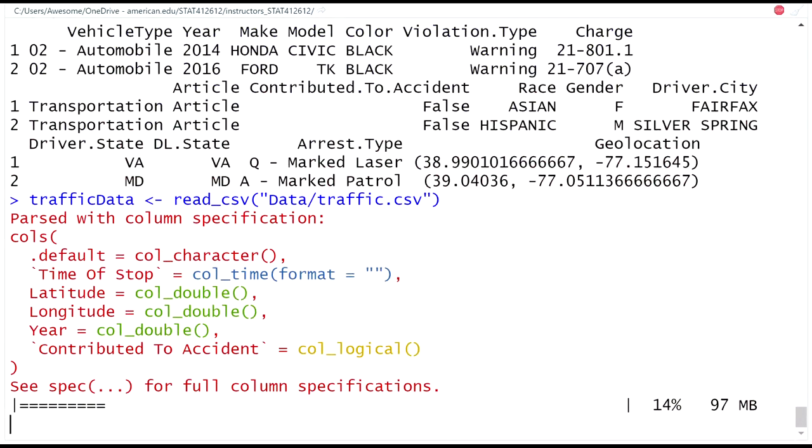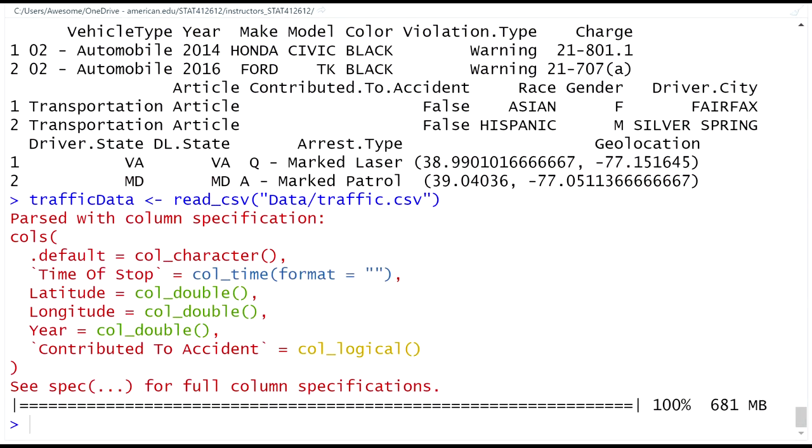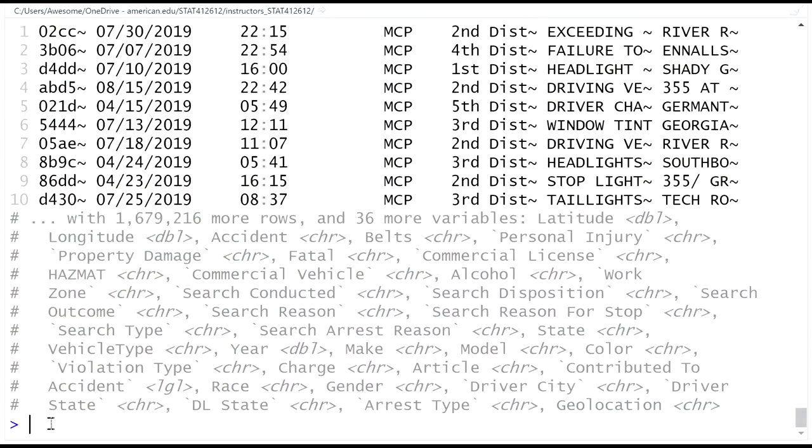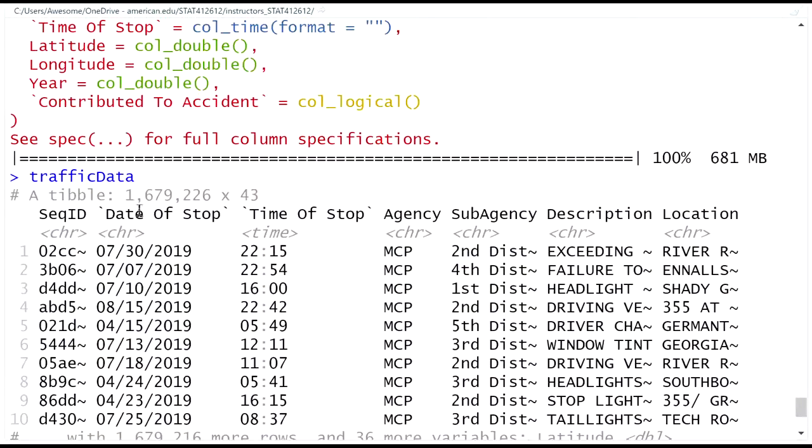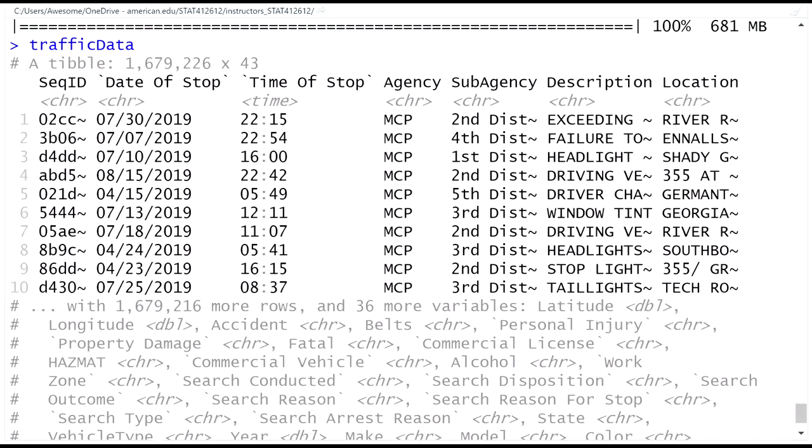So again, I'm going to pause this while it finishes. Because if you're anything like me, you start to wonder if there's a problem with the code when you don't see anything. So this way, at least I know that it's progressing. Okay, and now I could just look at traffic data, because now it's a tibble. So it gives me all of the variable names and the type of each variable and the first 10 rows of whatever it can fit on the screen. So that's a much easier format to work with.